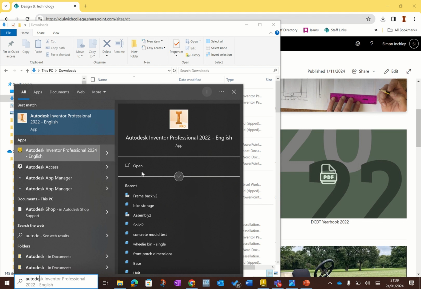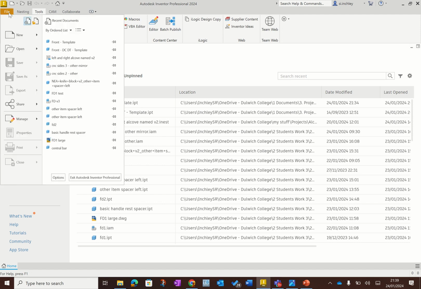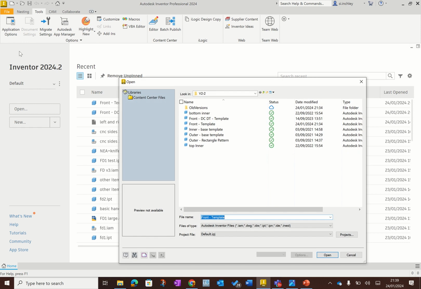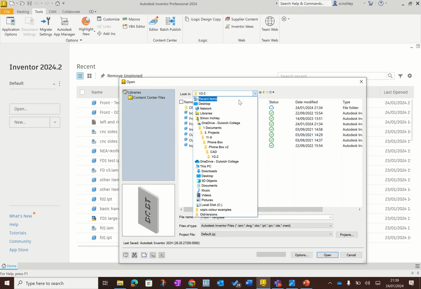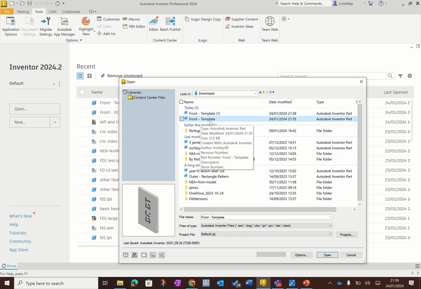It does take a little bit of time to open. I've already opened mine. Here it is. It may look different to you, your front often looks different. So go to File at the top left here and click on Open, and then navigate from here to your downloads. There it is, and then you can find front dash template, and that is your file which you want to open up.